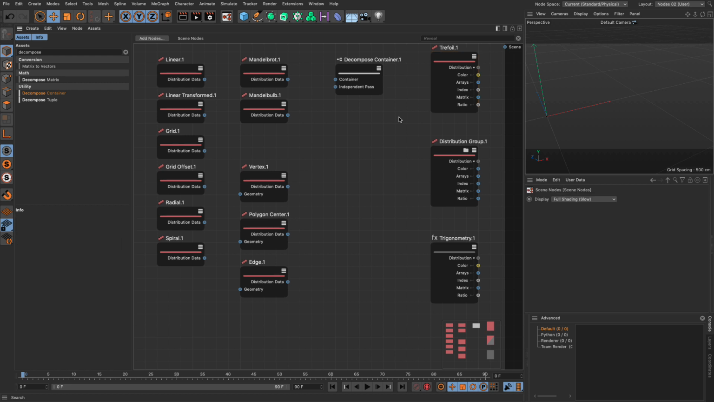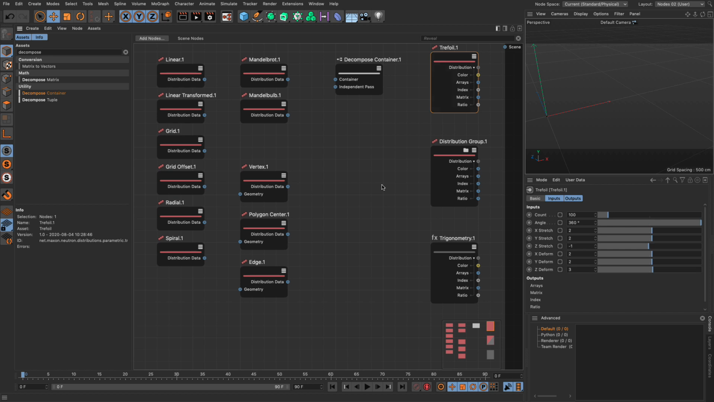Just like the setups we did with a spiral and all that, you can actually put that in a distribution group and create something that always exists within your Cinema 4D asset list. And that is the upside of creating these assets. And of course, you can share it and do whatever you want with it. So the trigonometry and the trefoil are some preset distribution groups that someone made for your convenience.